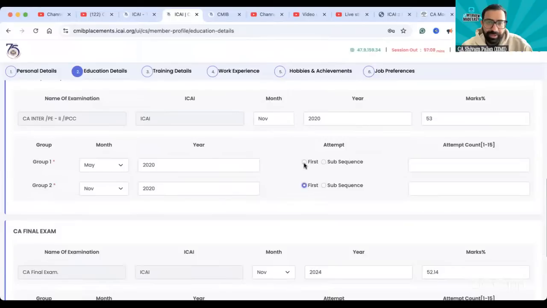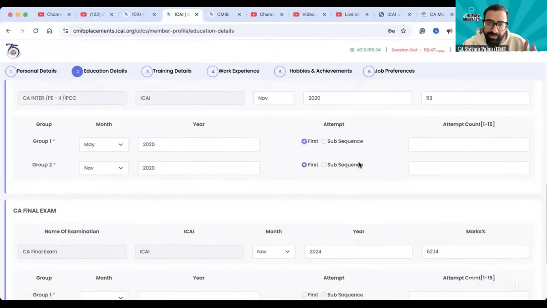Which is my first attempt or second attempt? Of course, it depends group wise, and the number of times you have filled out a form is counted as an attempt. So if I filled the form for both groups and did not sit and appear for it, will it count as an attempt? The answer is yes. You filled it, but you did not appear for the exam. Is it counted as an attempt? The answer is yes. Is a standard definition written anywhere? No. This is what I have spoken to multiple people at ICAI about, and that is what they have told me.